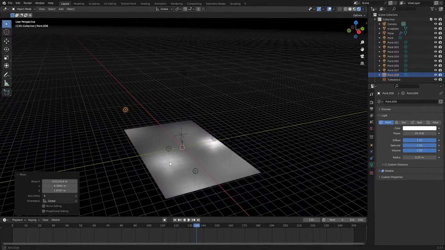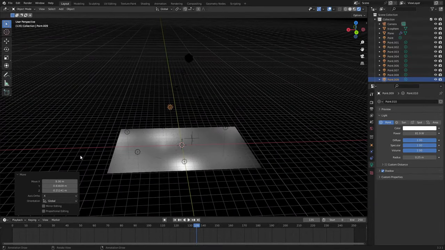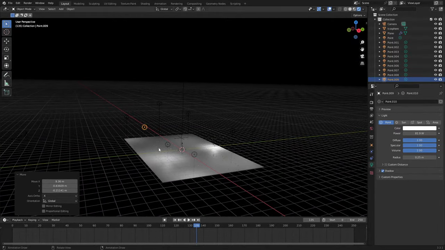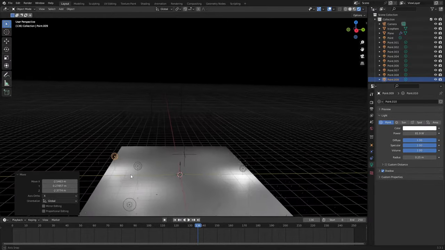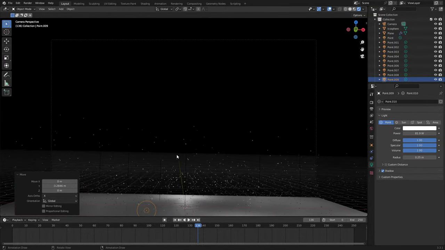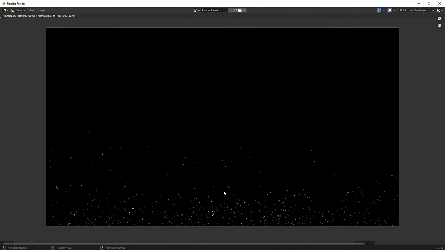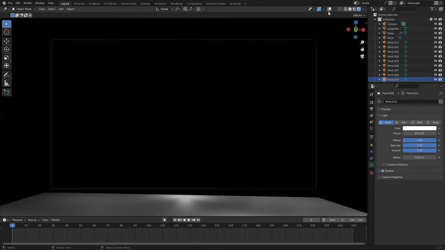I think there's something in the front here that we're still missing. Yeah, there's some directly in the front. There we go. Nice. Okay. Something like that, maybe. There we go. That's what I'm looking for. Okay, so now we render this, and you can see that they look pretty cool. There's some different lighting on some of them, which looks nice.